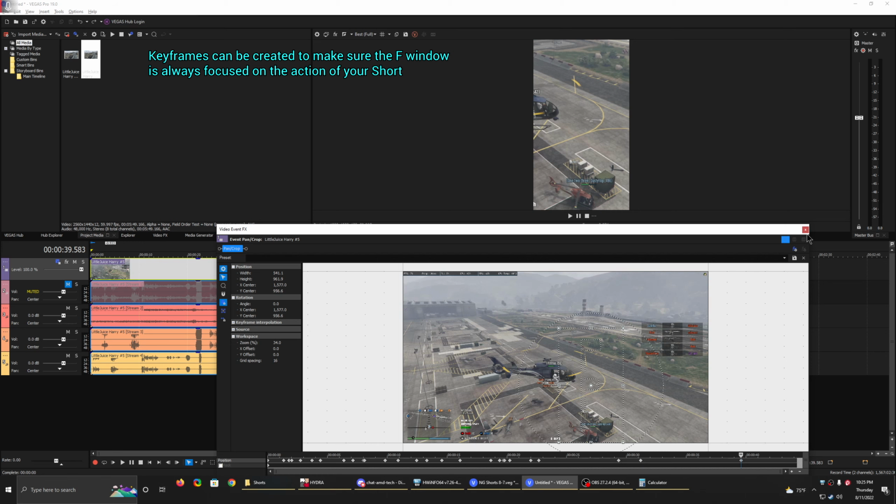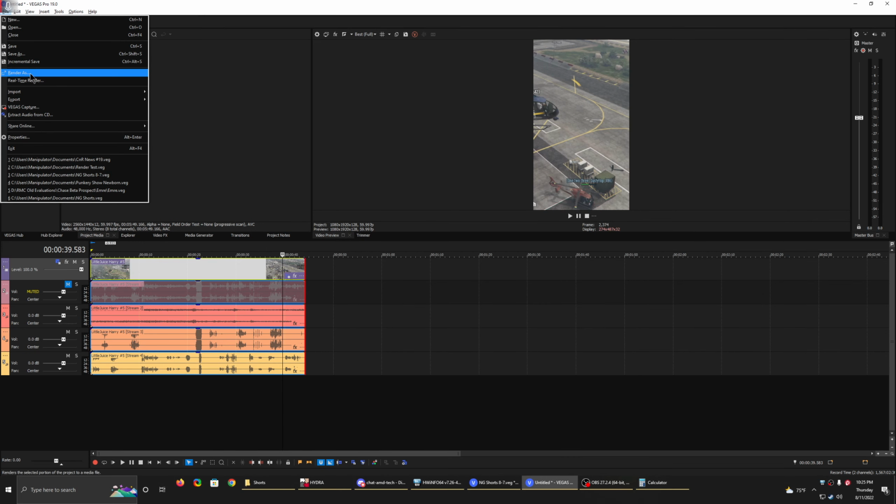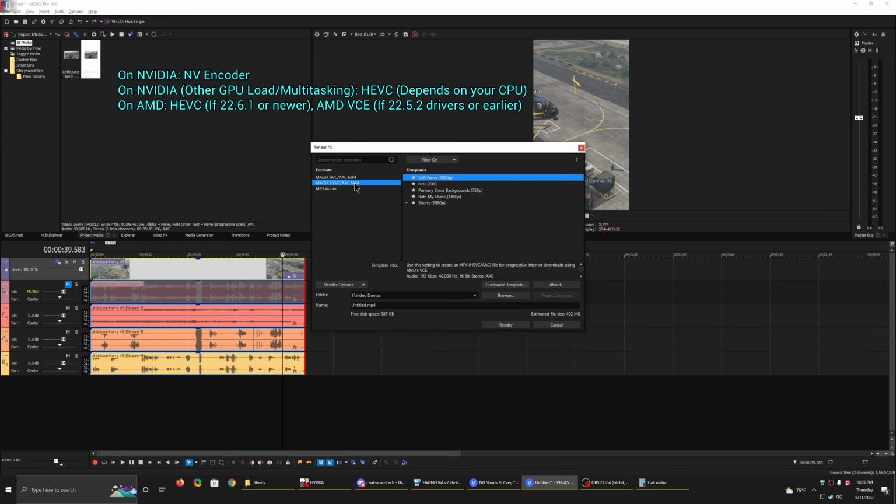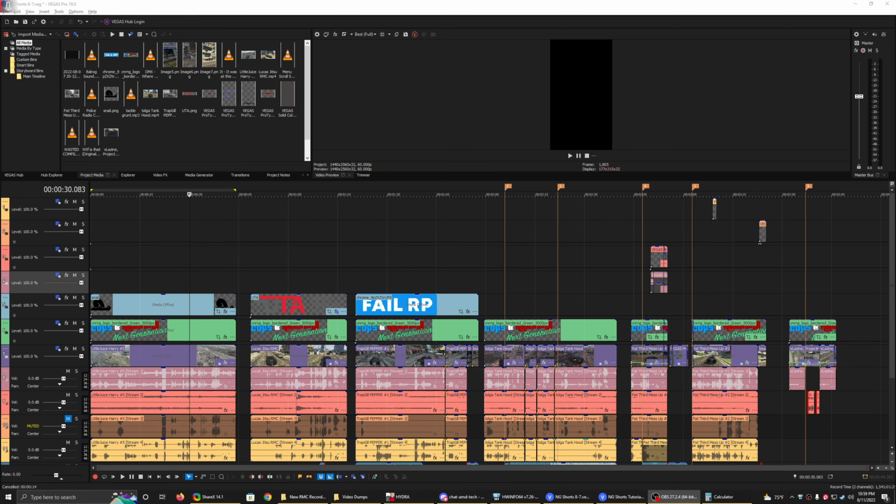Once you're done with that, you want to go to render, of course. Now, if you have a NVIDIA graphics card, then you most likely are going to use the NVENC encoder. If you are multitasking and you're playing a game while you render though, the more your GPU gets used, the slower the render is going to be. So if you're on AMD as well, or even if you're on NVIDIA and you're multitasking, I would recommend HEVC encoding. Ladies and gentlemen, I messed something up with the rendering part.